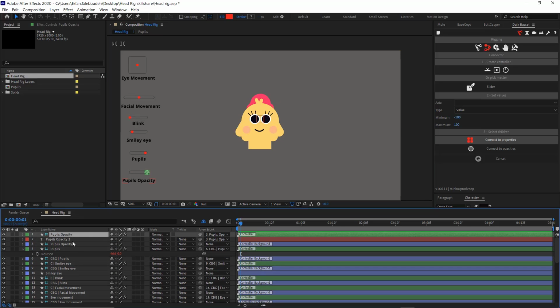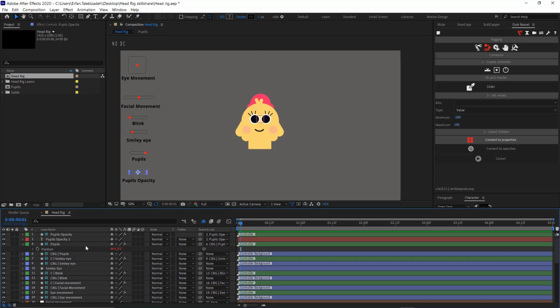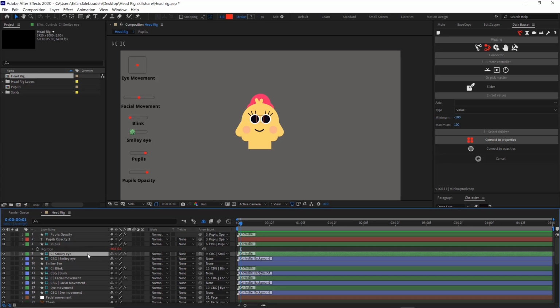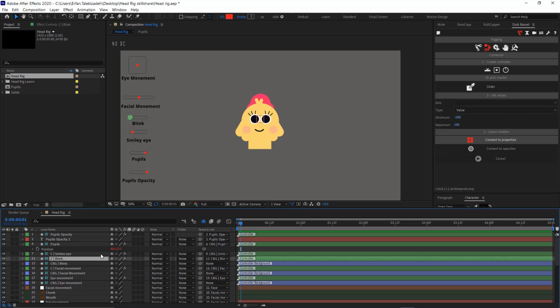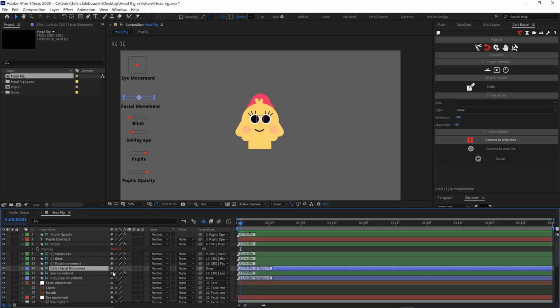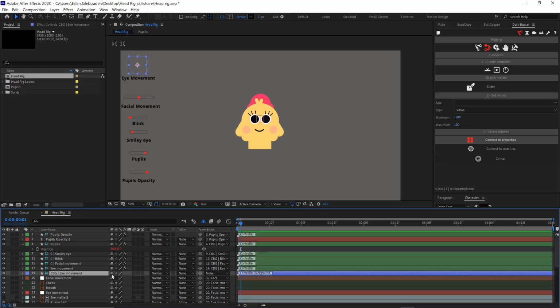Okay, now for the last part, before we start animating, let's hide the unnecessary layers. So I'm just gonna quickly do that. We only need sliders as well as ears and the parts that need to be animated later on. So let's just quickly do that.